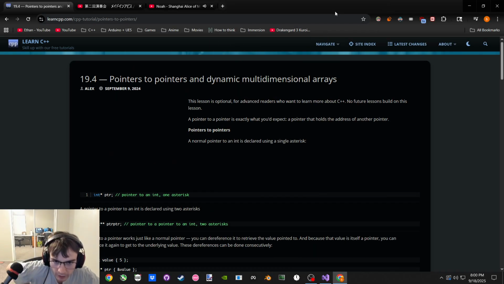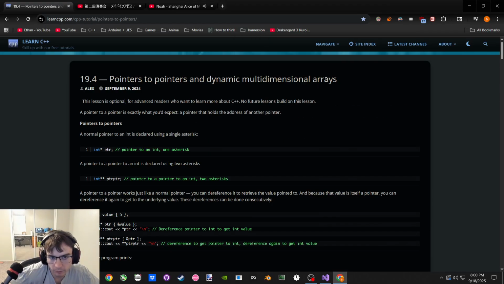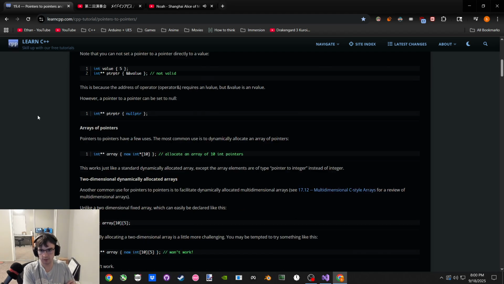Pointers to pointers and dynamic multidimensional arrays. Yeah, we looked at pointers to pointers before. Yeah, I definitely want to do this. How far do we go? Oh, it's not even far.